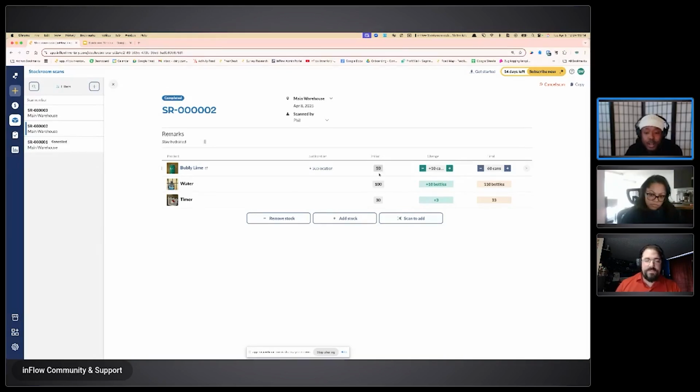So there was 50 of that, 130 of the timers. And with our scan, we increased it by 10, 10, and 3, leaving us with our final amount over here. If I ever needed to make any adjustments, I can definitely come in here and make those adjustments and hit either complete at the top. So say maybe it was meant to be 2, I can make that adjustment there.